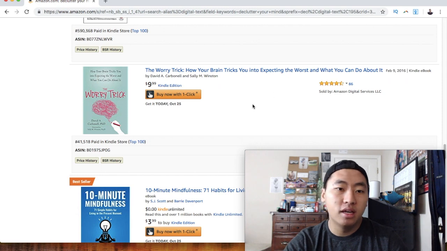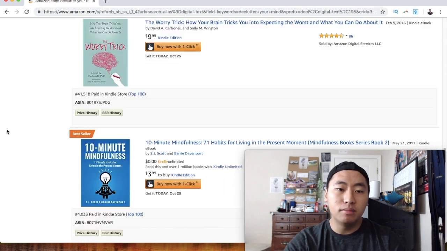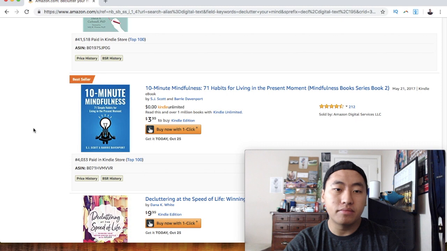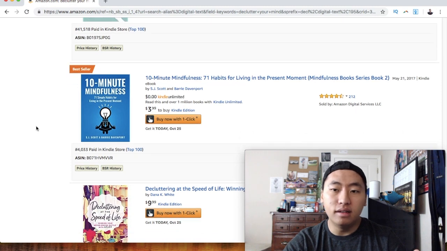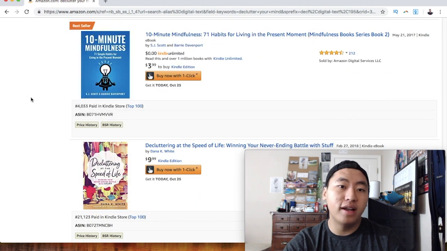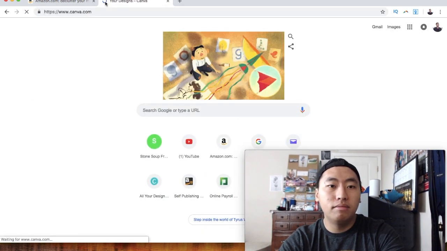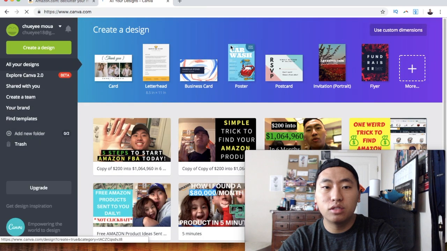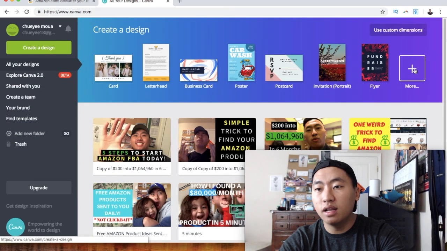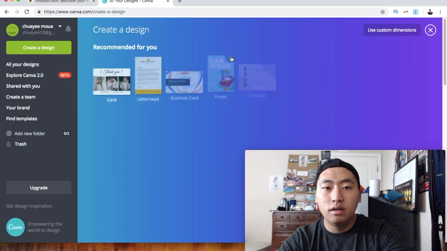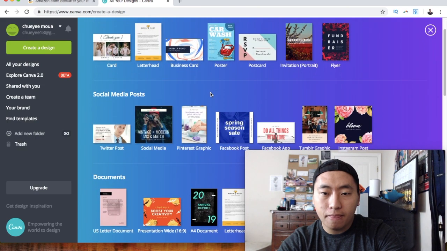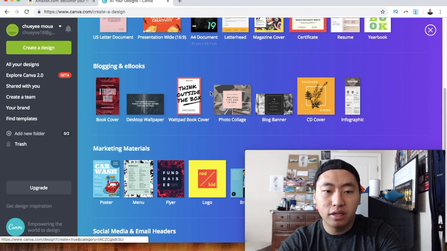So basically, you find a title that sells under 150,000, and after that, you want to find a good cover. The next thing you do is you can either go to Canva.com and create your own book. So you create your own account, and then right here you click more, and you go to blogging ebooks.